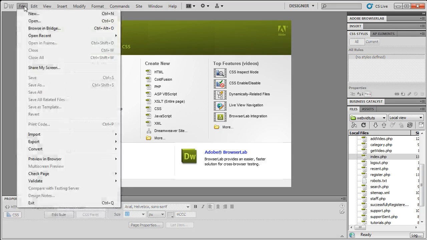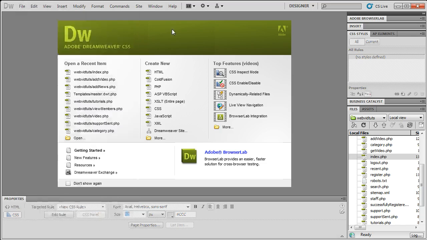over a few of the things to begin creating a new page. You can go right here in this little startup box. You can create a new HTML page, ColdFusion, PHP, ASP, VBScript, XSLT, I have no idea what that is, CSS, JavaScript, or XML, or you can create a new Dreamweaver site, which we'll be going over in another video, and that's how you're going to contain all your documents, keep them organized, and all that good stuff.